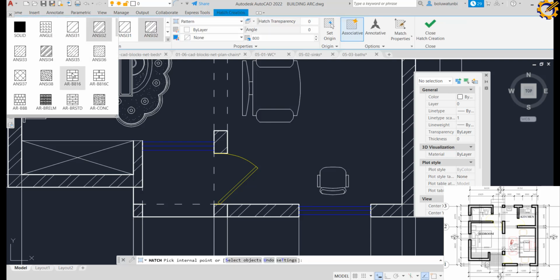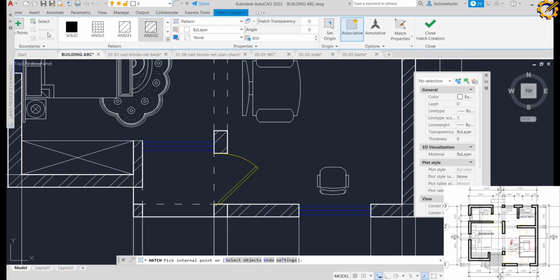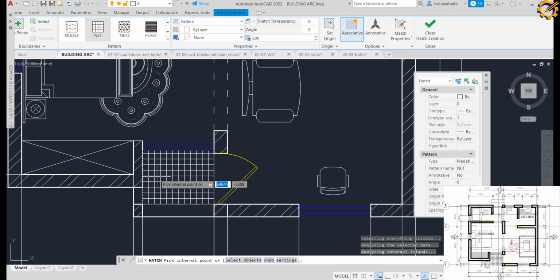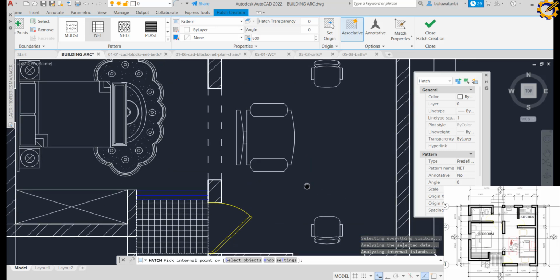So clicking on arch, a tiled area. What should I use? Okay, let me make it off. This net of it. So right here, you see, I think that's better right there.